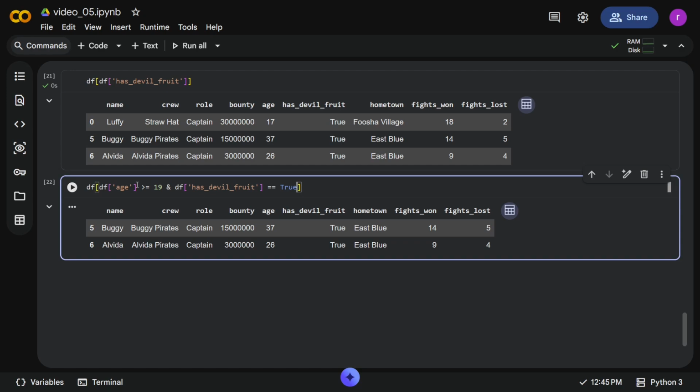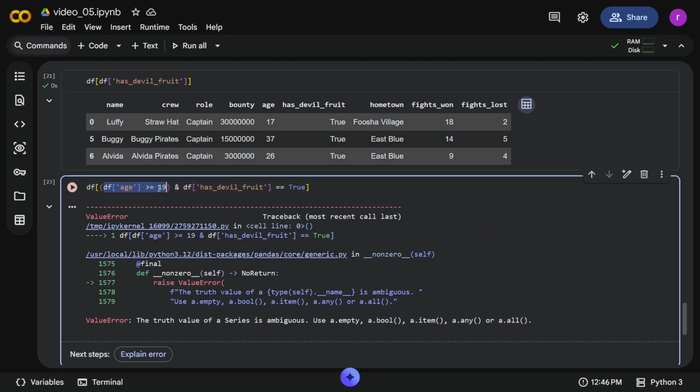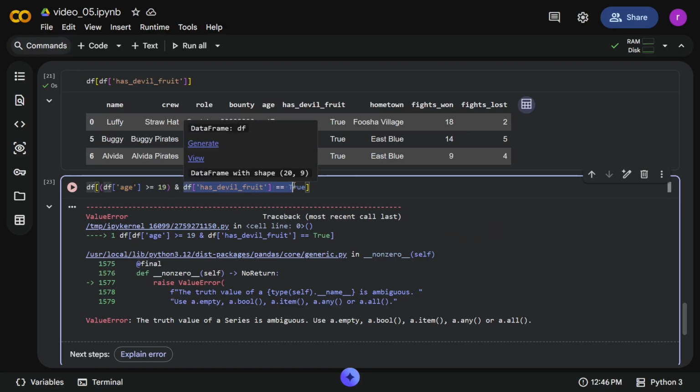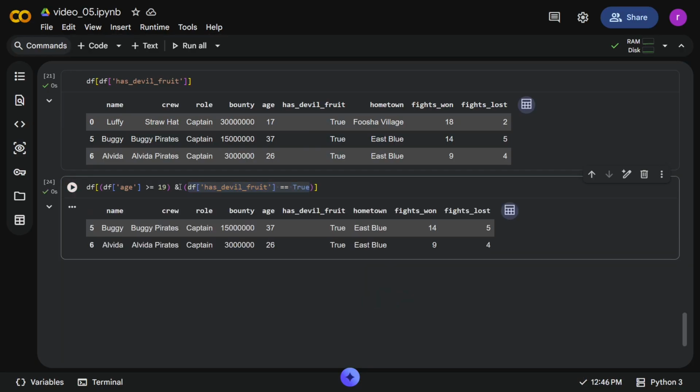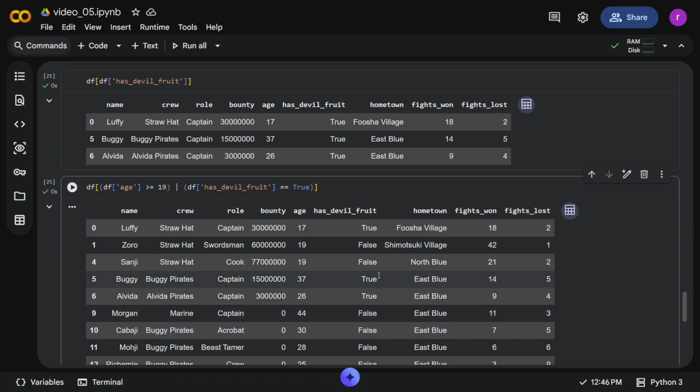We have the same: age greater or equal to 20 and df has devil fruit equal to true. If we run this, no, it throws an error. When we need and, the syntax is we have to put parentheses. Now, instead of and, what happens if we do or? The or is this little weirdo symbol. So now we have age greater or equal or has devil fruit.